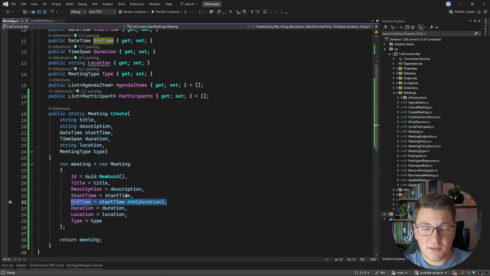And a side effect is that we have also encapsulated this invariant that automatically calculates the end time for a meeting based on the start time and the duration. So now whenever somebody wants to create a meeting, they have to specify the start time and the duration, and we don't have to think about calculating the end time because that's automatically taken care of.